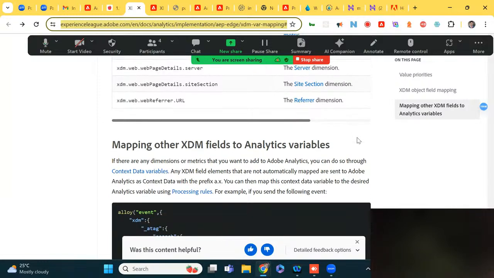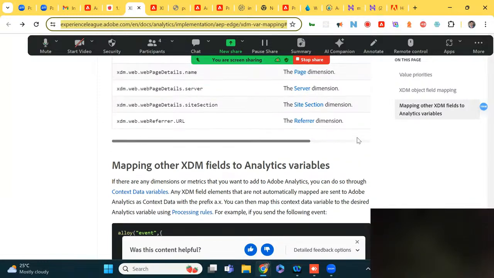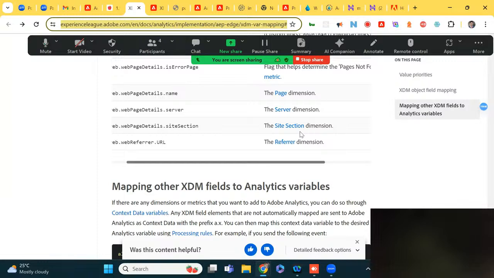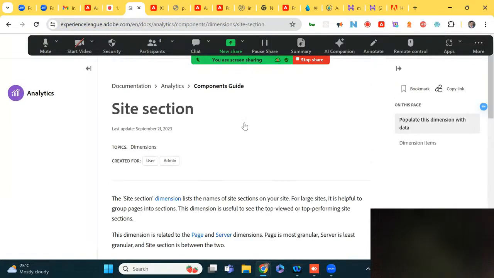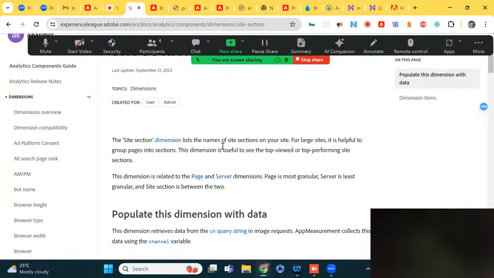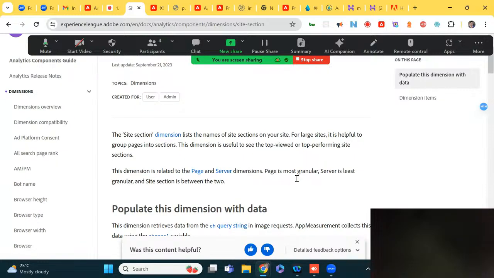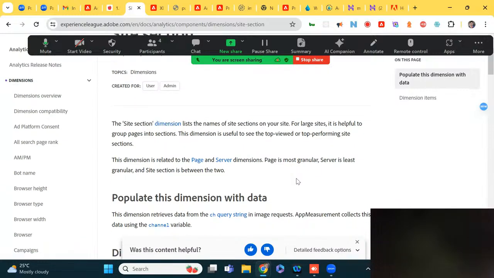Here, the site section. We saw the last but one yesterday. It just says site section dimension. Site sections on your site: for a larger site, it is helpful to group pages into sections. This dimension is useful to see the top viewed or top performing site sections. Page and server are dimensions. Page is most granular, server is least granular, and site section is between the two.